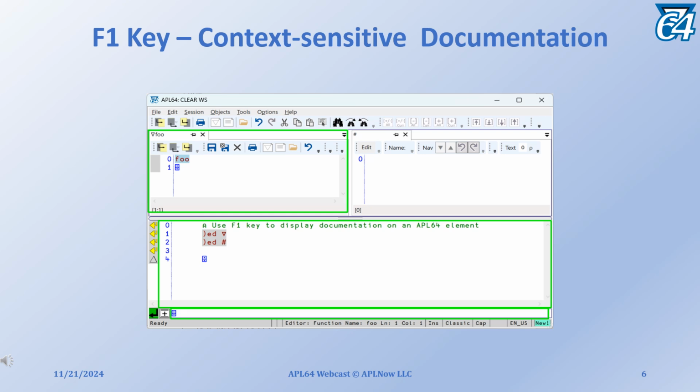But do note that the F1 context-sensitive documentation feature is only functional in the history, APL command line and the function editor in the APL64 session, that are highlighted in green in this image. This feature is not supported in the variable editor.